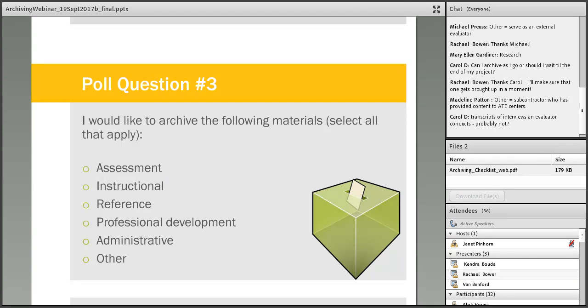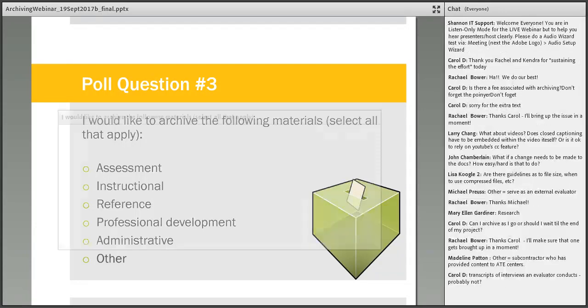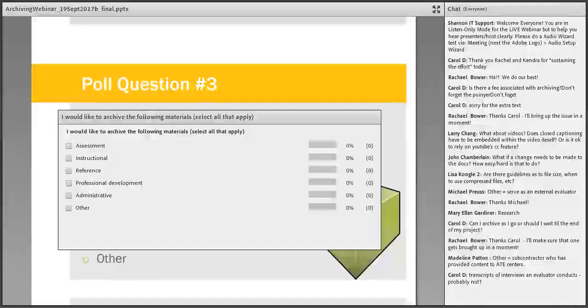And we have another poll here, our poll question number 3. We're just interested in what everybody feels like they're going to be archiving. So Kendra talked about assessments, instructional material, reference materials, professional development materials, administrative documents, or other. And again, you're welcome to add that to the chat window if you've chosen other. Mike just opened that poll. Lots of stuff in assessment and instructional right away. Some professional development materials. Somebody just put something in other, so that'll be interesting.